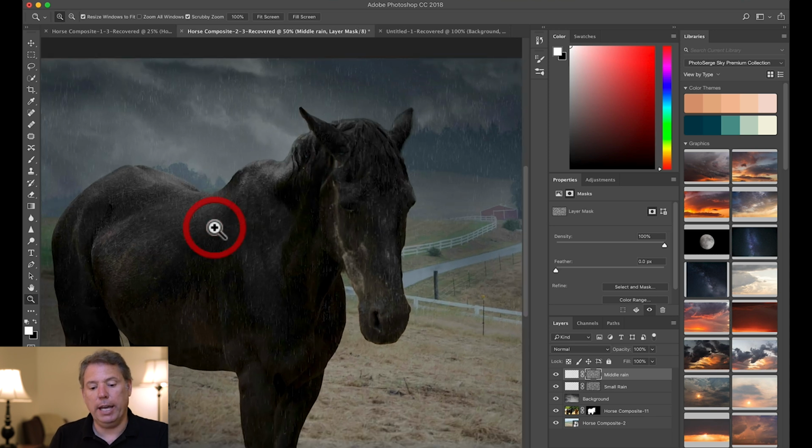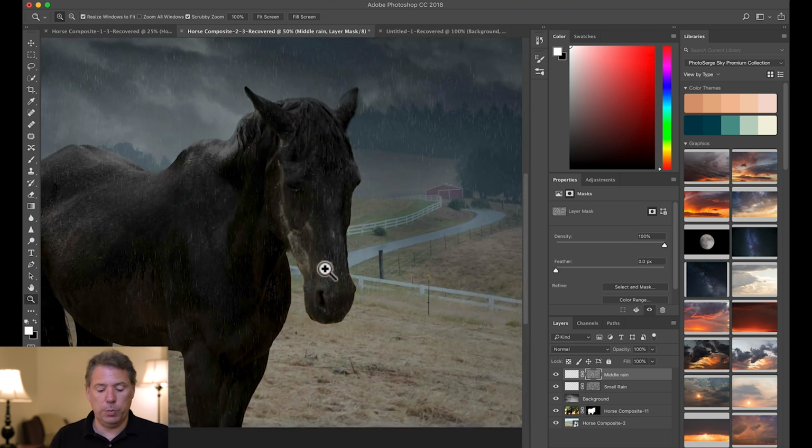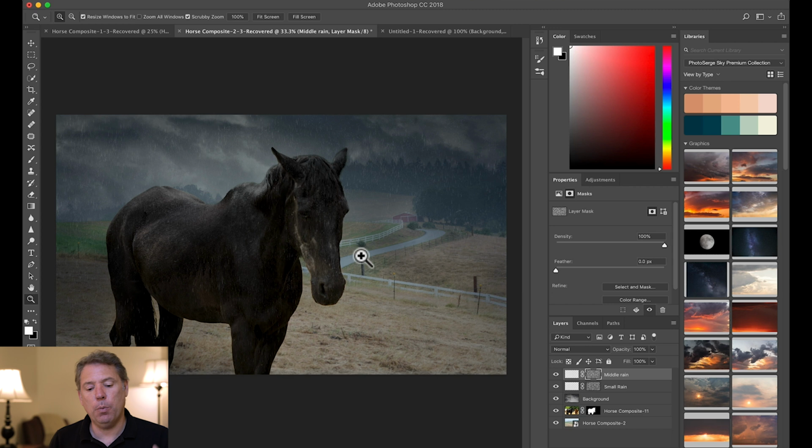It's kind of cool. Okay, to wrap this up, now we've added the rain and we added the clouds. For a final touch, I want to make it black and white because I don't like the colors so much. I want to make it a dramatic black and white. So I'm going to press Command-Alt-Shift-E. It's a crazy, crazy shortcut.